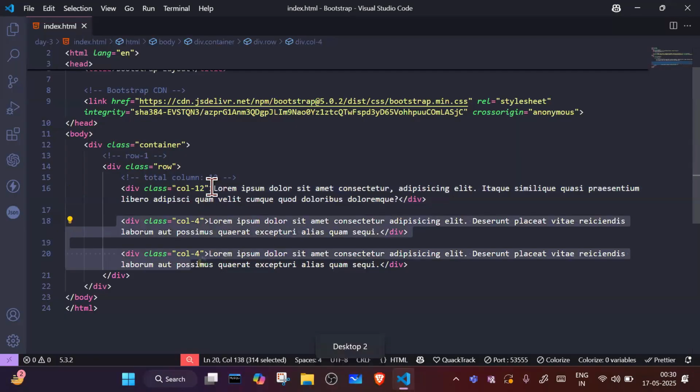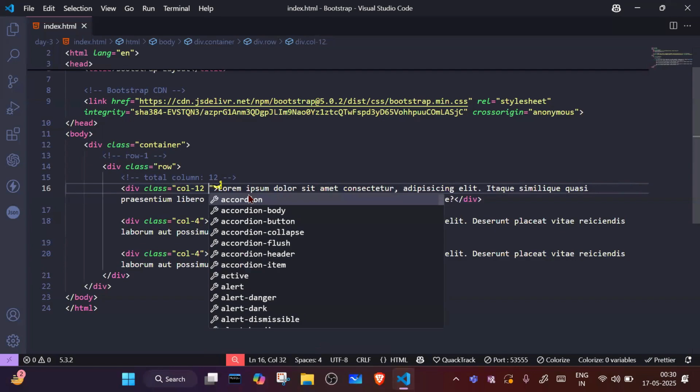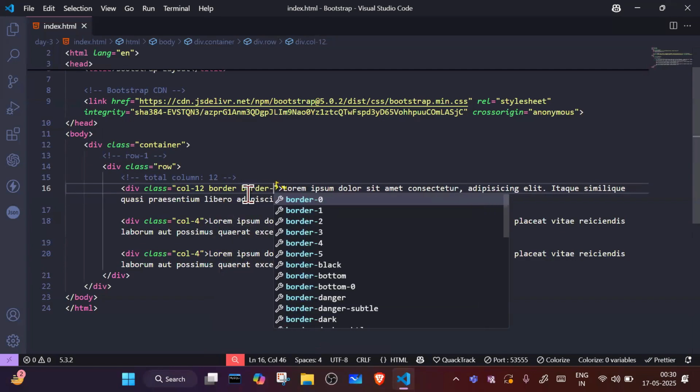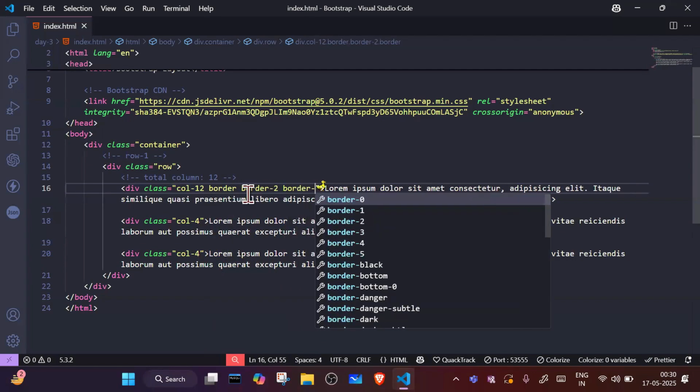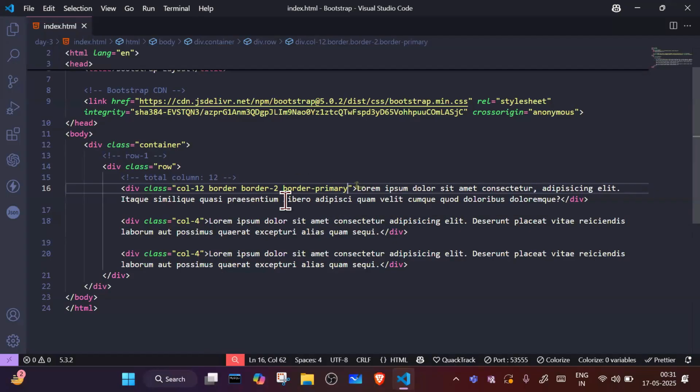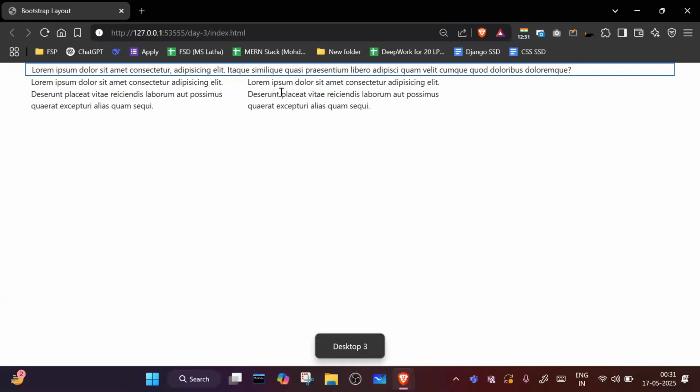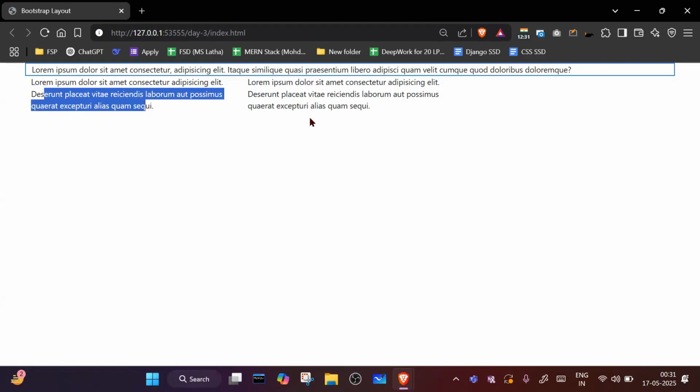Let me write the border so we can clearly see. Let me write border-2, border-primary. This is nothing but Bootstrap classes I am writing. So as you can see, this complete width is taken by the first column itself, and the remaining is going into the next row.